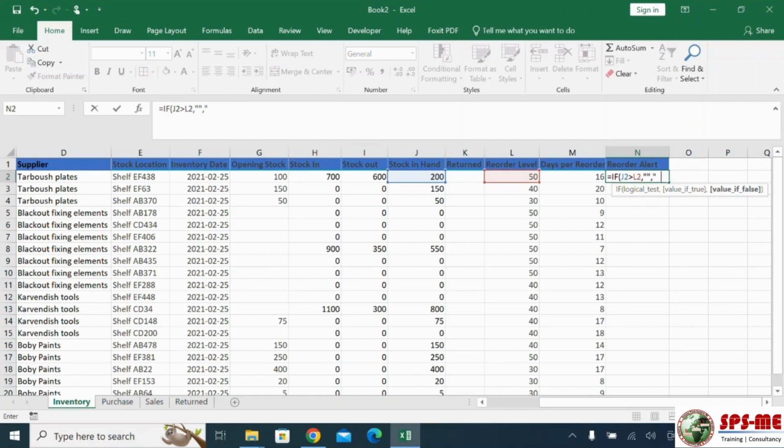I type reorder now. So IF is a logical formula. In a logical formula, if your value is more than this one, the logical formula will be having true or false. If it is true, you need to get nothing. It has to be blank. If it is false, it has to be reorder now.